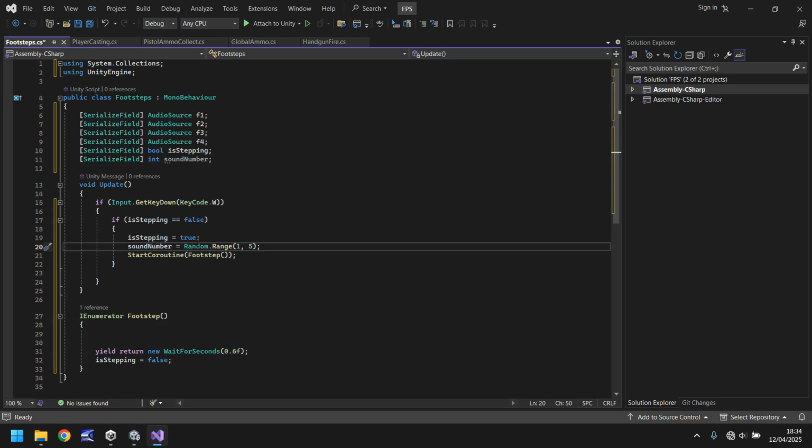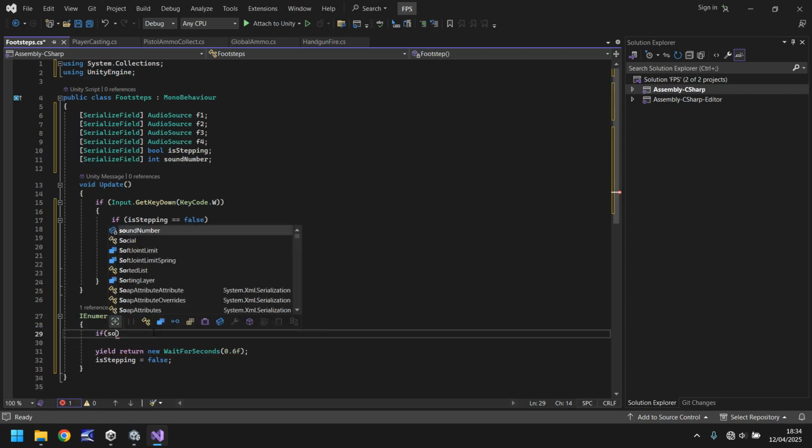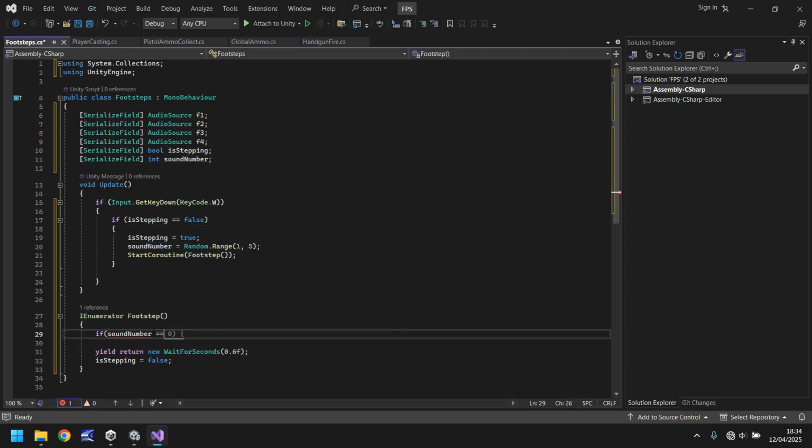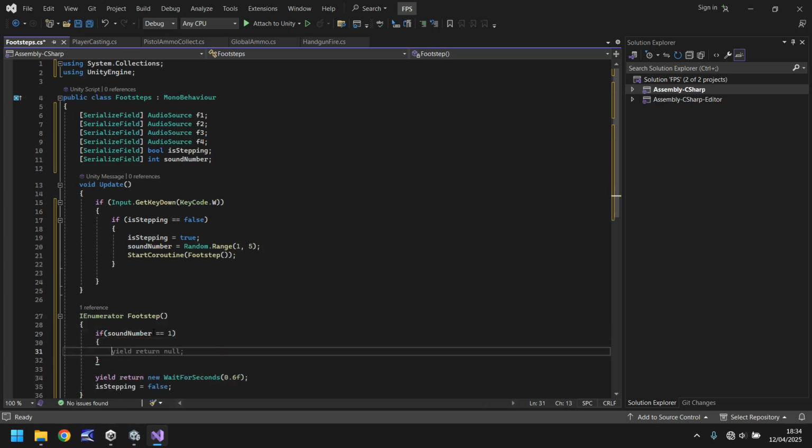At this point, we have the stepping is true. We've generated a number. We've started the coroutine. What does the coroutine do? Well, the coroutine now needs to know what the number is in soundNumber. And if it's number 1, then play footstep sound 1. So we can say if, and in brackets, soundNumber equals 1, open curly bracket, then do this. And that is f1.Play.